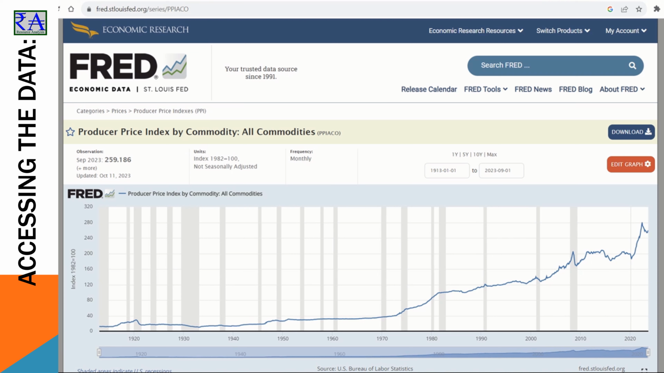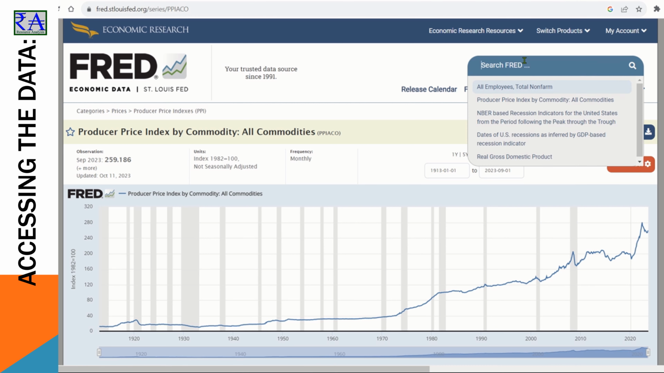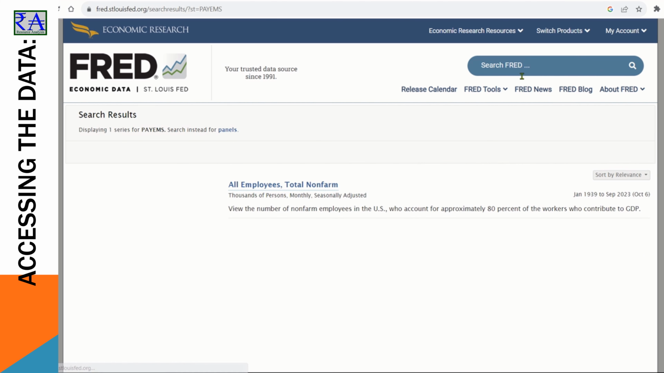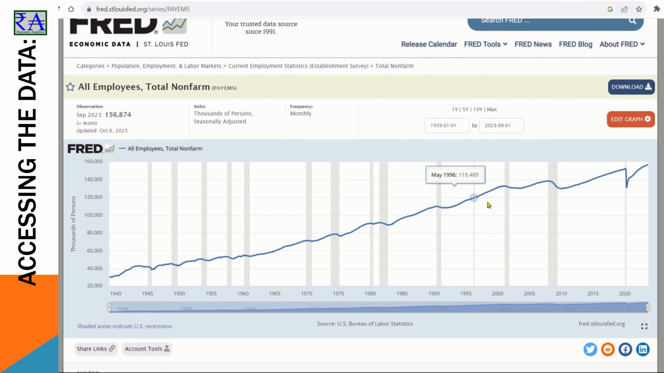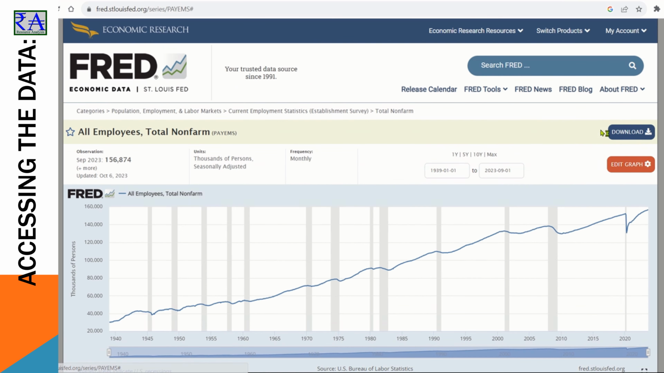Our first step is to access the data we need. Head over to the FRED website. You see the address here. And let's find PAYEMS. That's the All Employees Total Non-Farm Data. Go ahead and download the graph image to your local device, and also download the Excel data for deeper analysis.